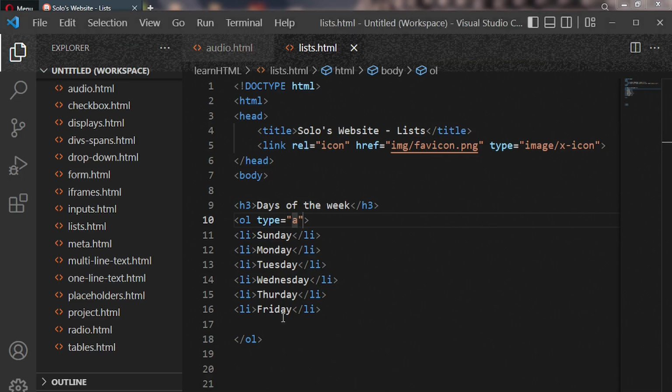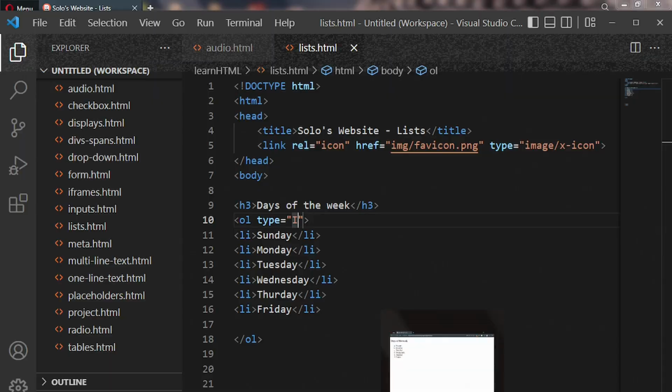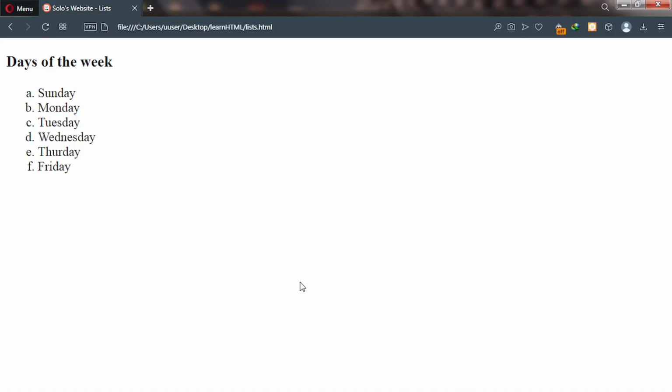All right, let's get another hack. Let's remove the small a and put Roman numerals, which is I, so put I there. But first, let's change it to capital I, which are uppercase letters. We go back to our development browser, and then we reload this page. And as you can see, everything has changed from the lowercase letters to Roman numerals.